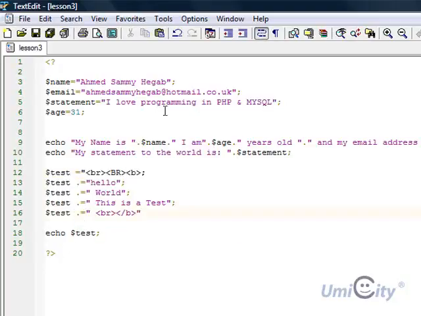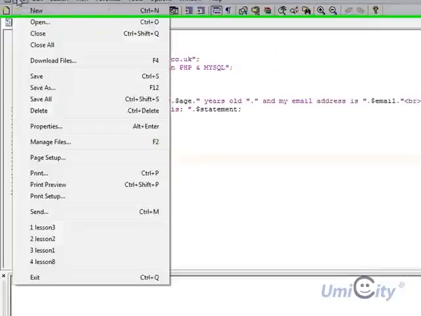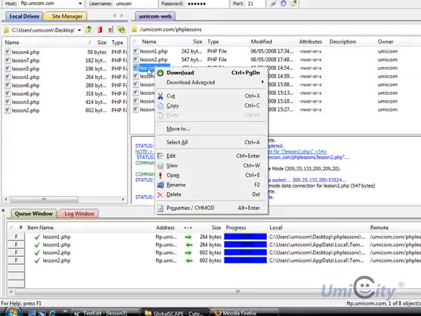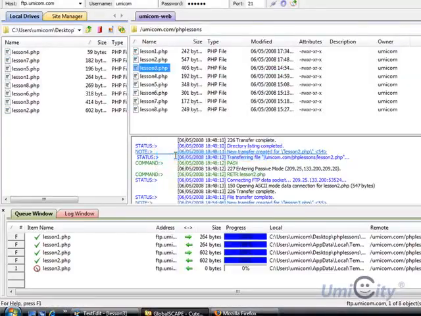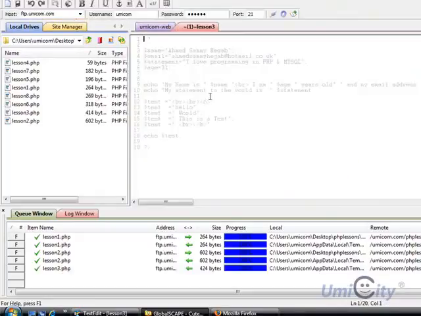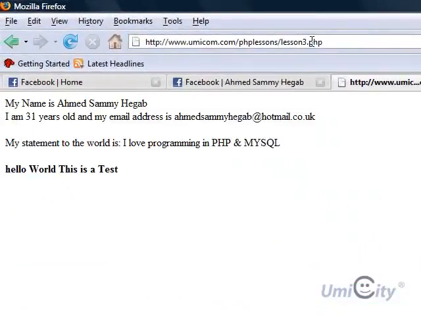So that's lesson 3. So we're going to test it. We're going to save first, and I'm going to click on lesson 3, click on edit so we can see it here, and that's the code that we wrote. Okay, we are now going to run it. We're just going to go to lesson 3, just type that like that.